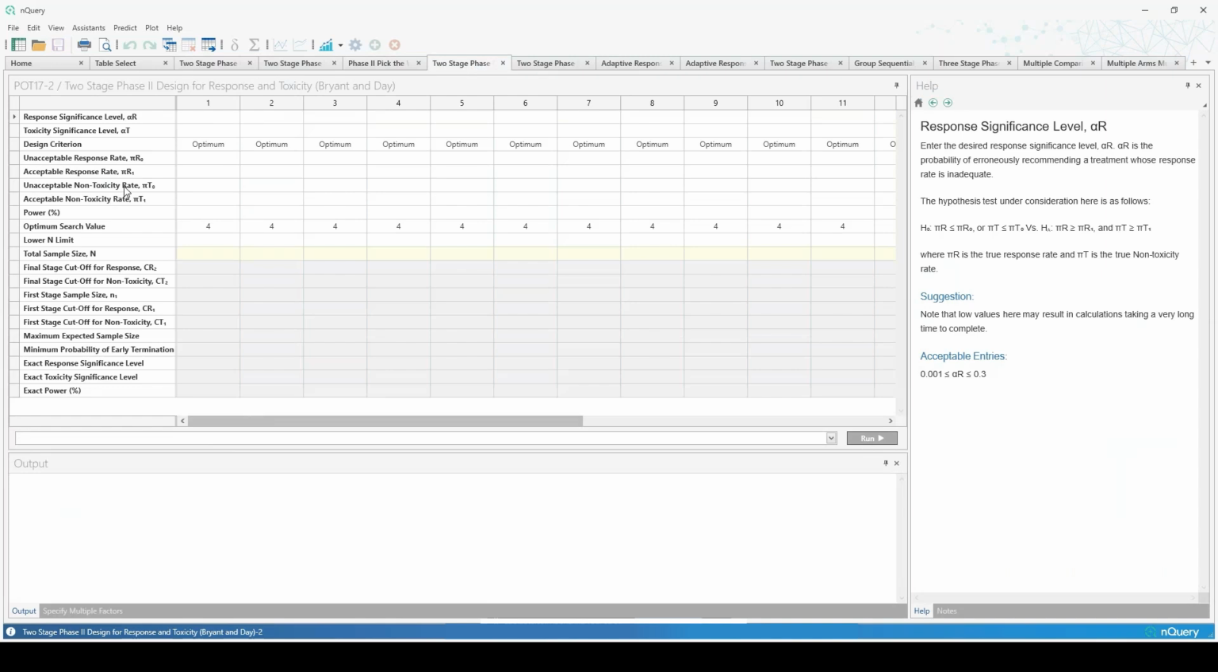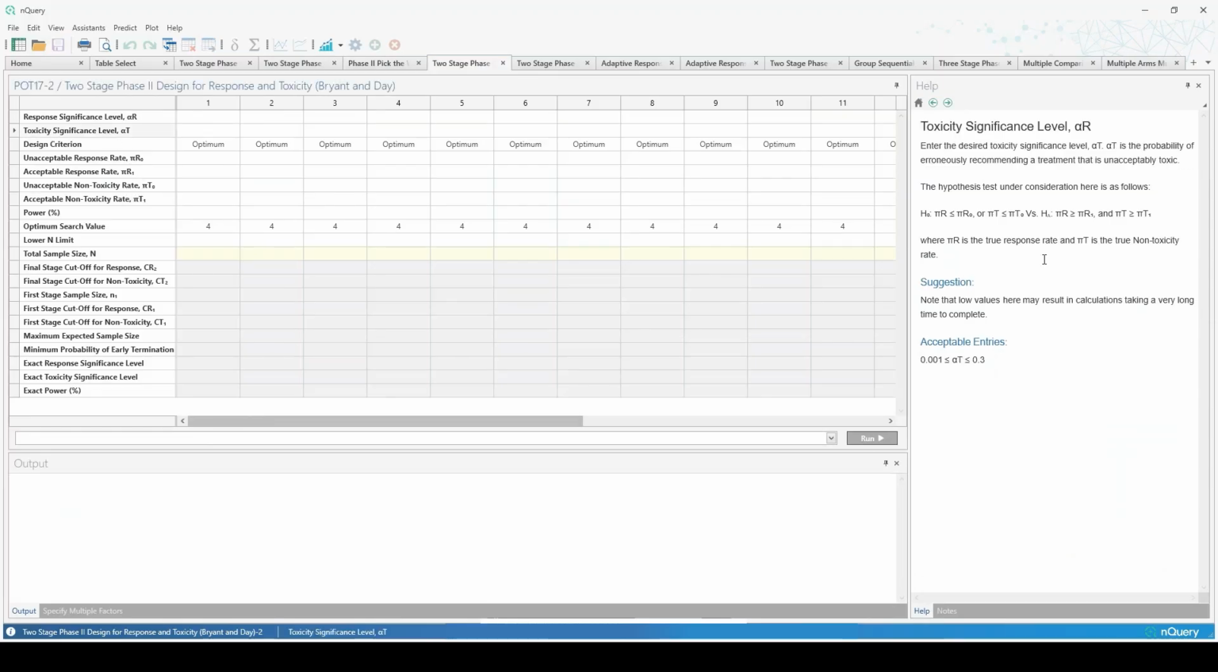Now, the toxicity significance level is a little bit more complex. It's kind of explained properly here.